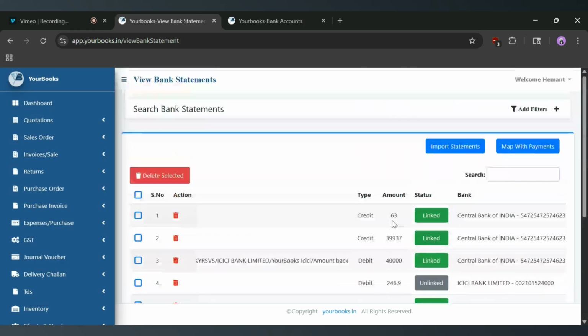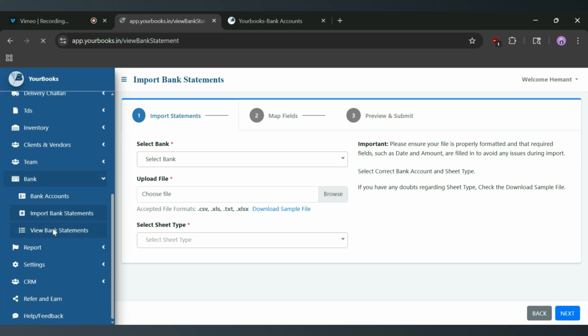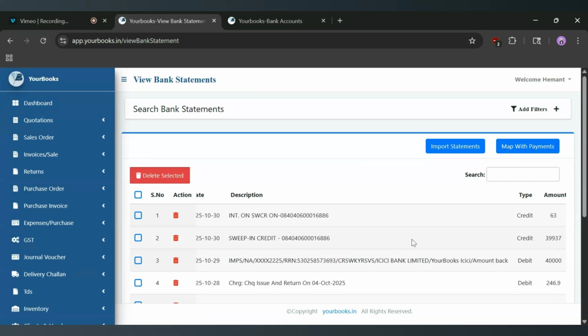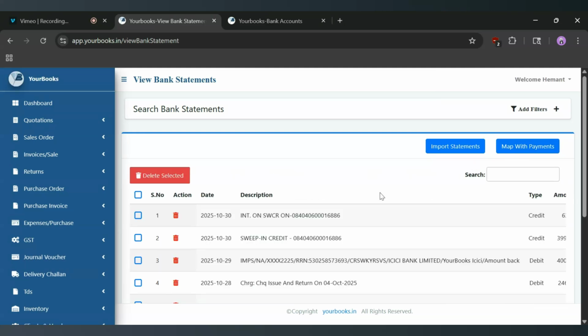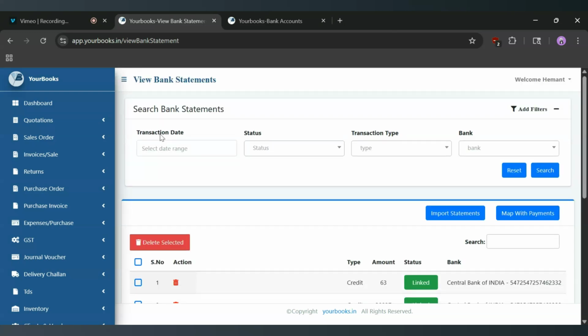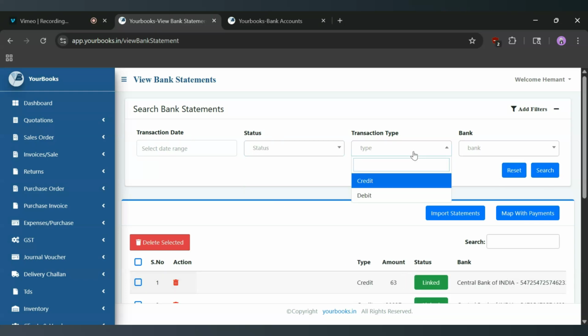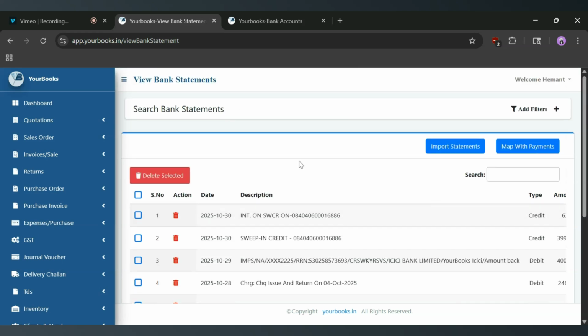Right? If you want, you can go back to import statements, which will take you back to this page to import more statements. I can also click on this button, which will remap my status with all the payments to my statements, right? And I can apply filters up here. I can apply the date filter, the status if it's linked, unlinked, pending, and it would filter my data. I can do transaction type and I can do bank. So that is the general bank statement importing feature of Yearbooks.